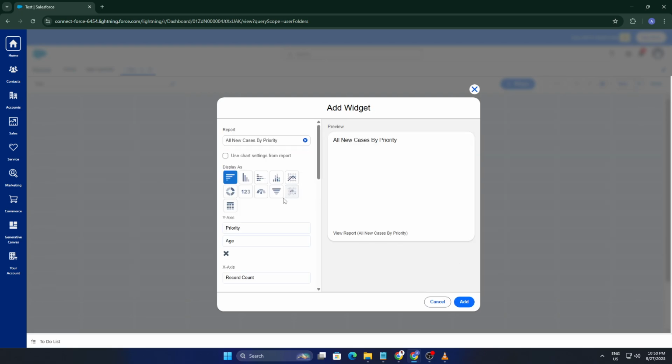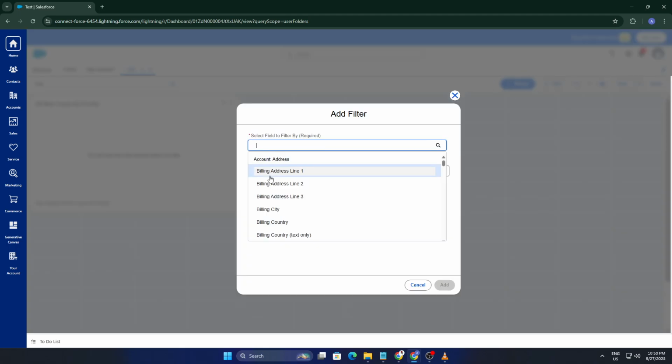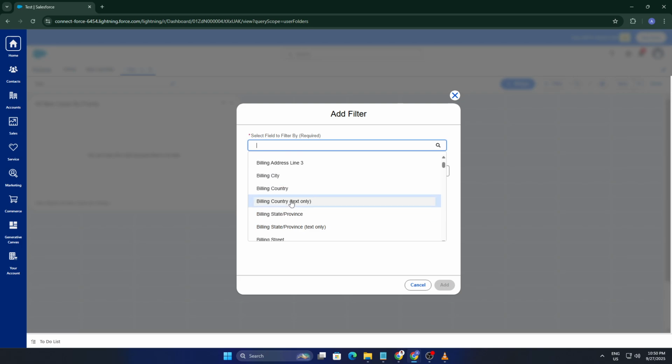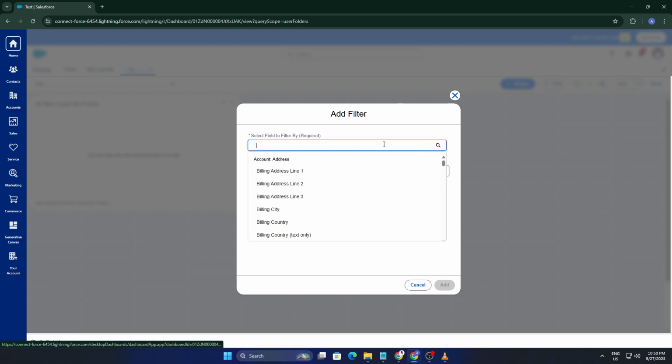The first step is choosing the field you want to filter by. Make sure this field exists across all the reports in your dashboard. Common choices are opportunity stage, owner, or region, depending on what insights you want to highlight.